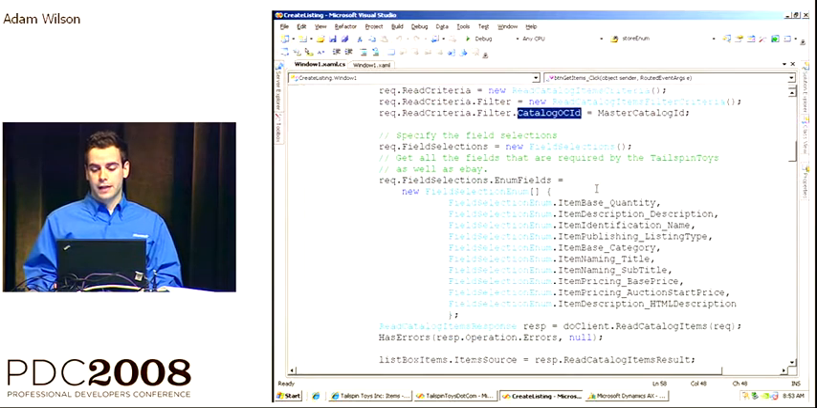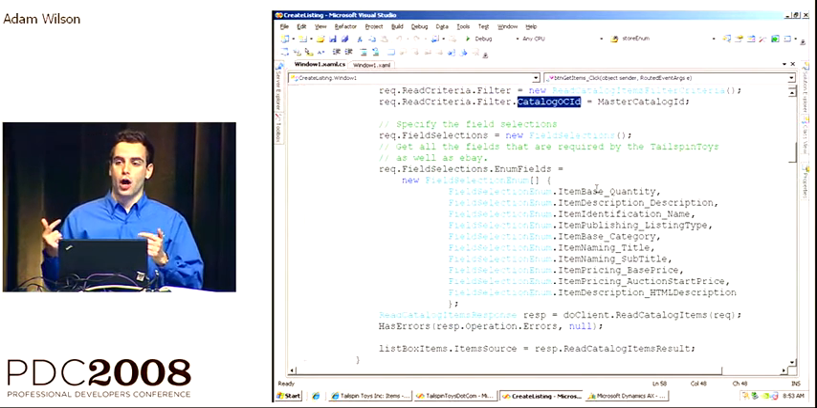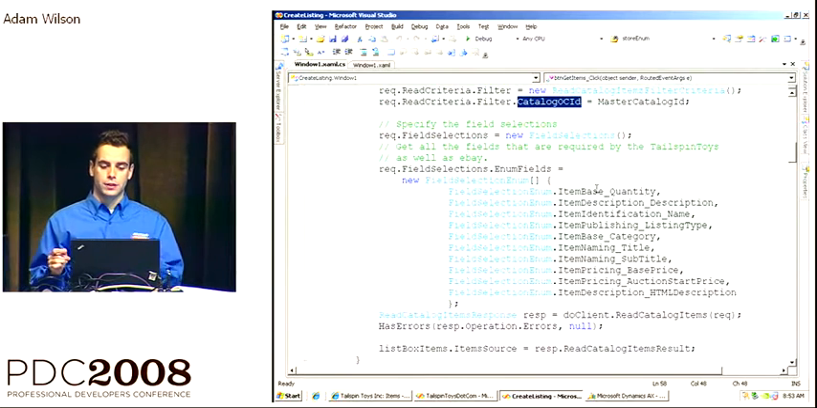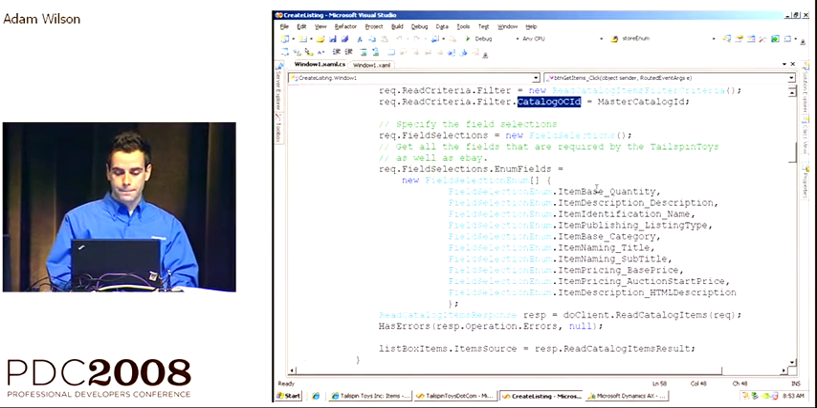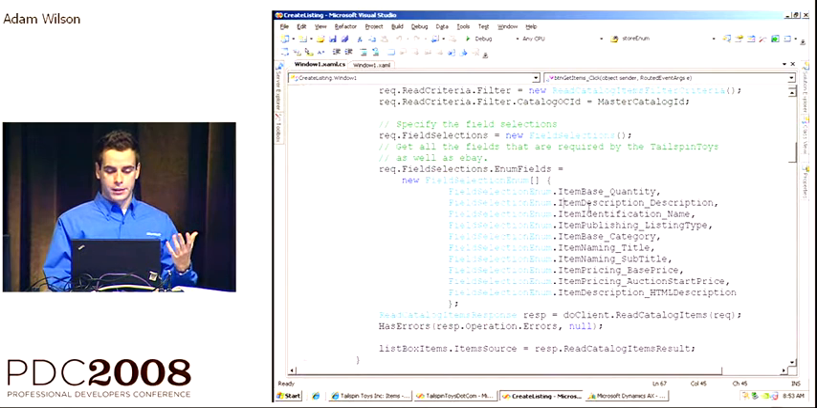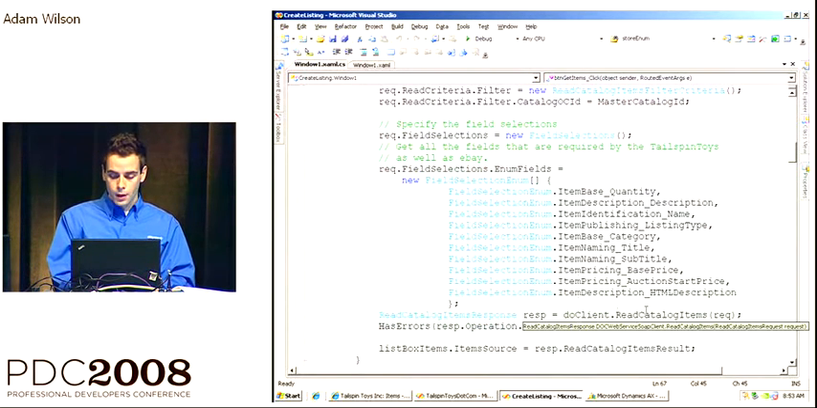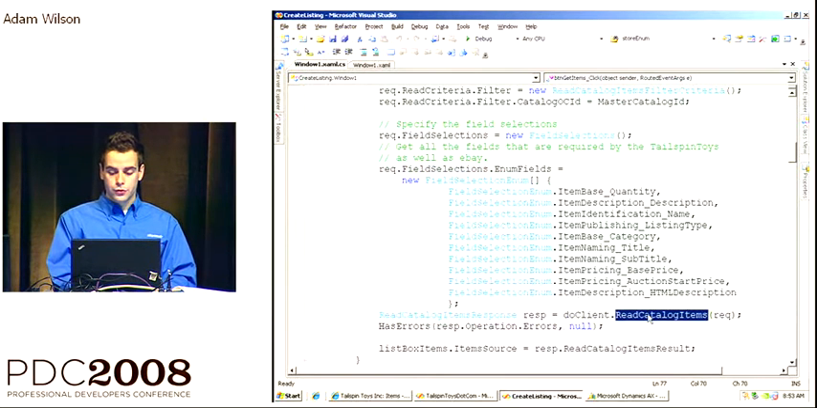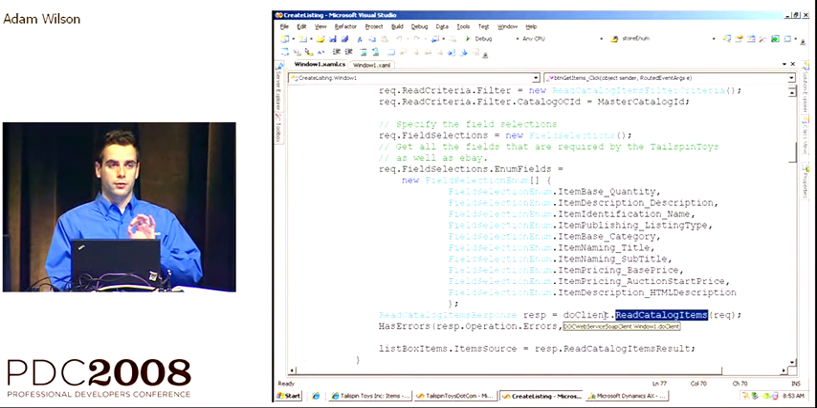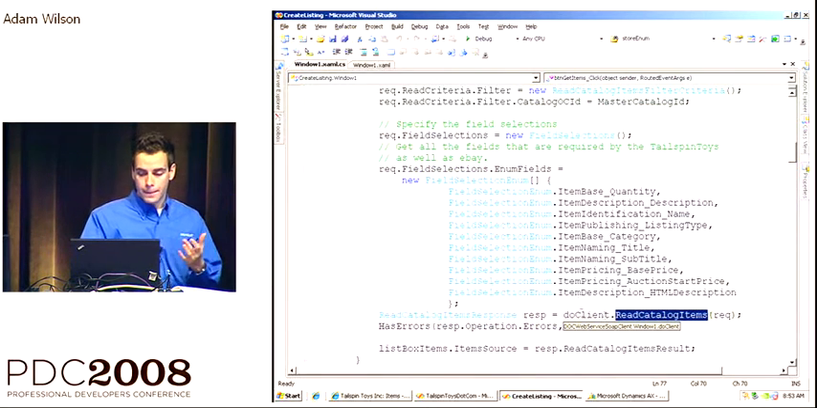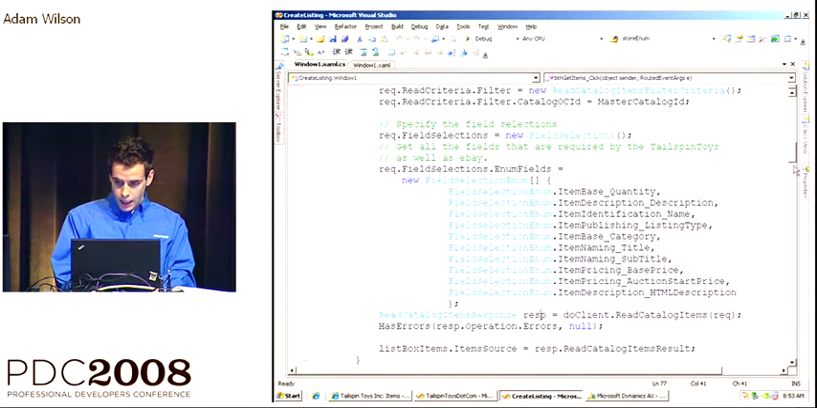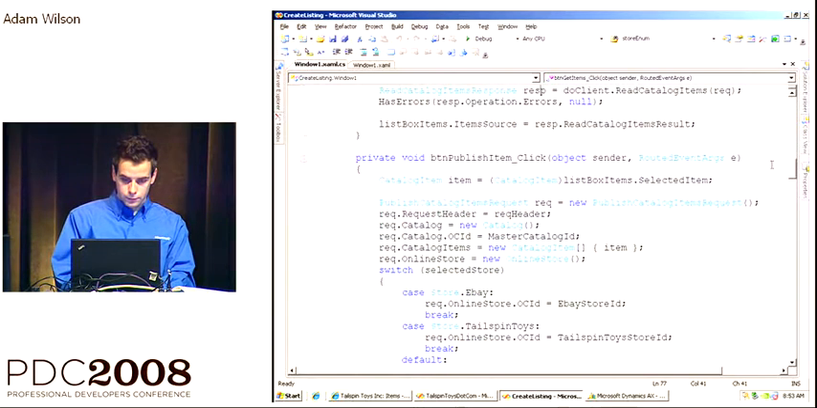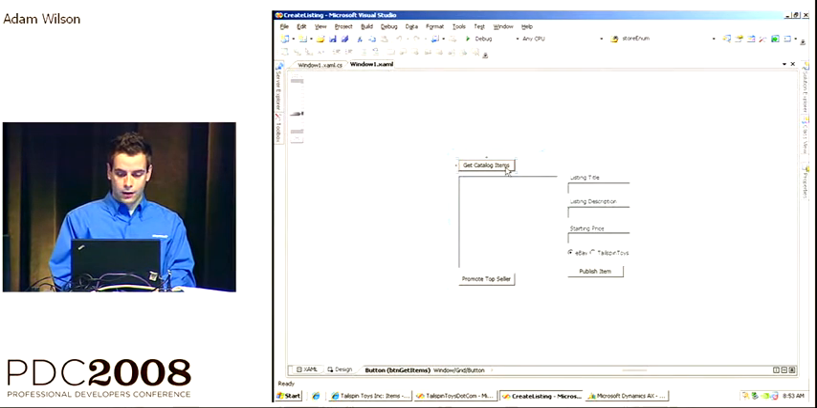And then the concept of field selections applies again. In this case, not part of the marketplace provider implementation, but something I can invoke on the API. And the field selections, much like the select part of a SQL query, allows me to specify which attributes I want to return. In this case, I specified about 10 that I just want to display in the UI. Then I go ahead and call read catalog items on our client stub, which I've just generated, and then take the response and populate that into the list box. So that was the get catalog items button.